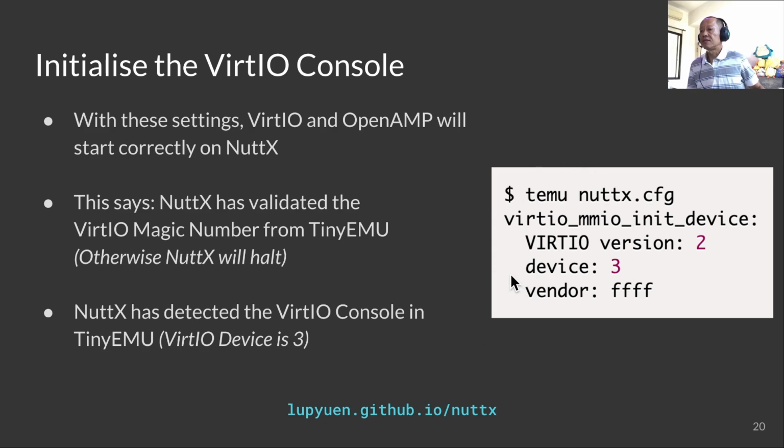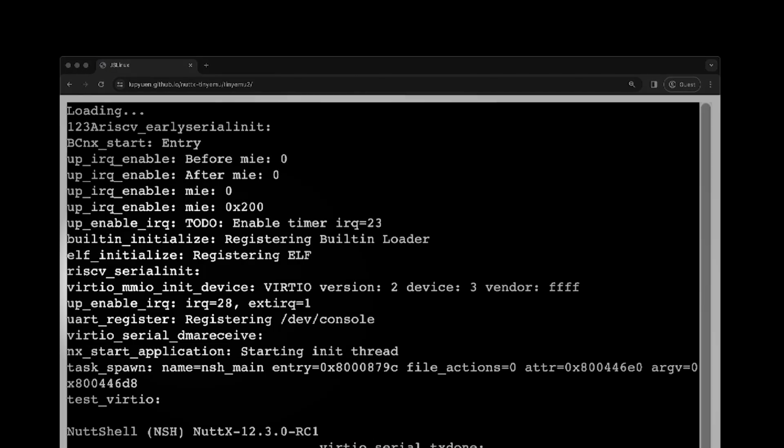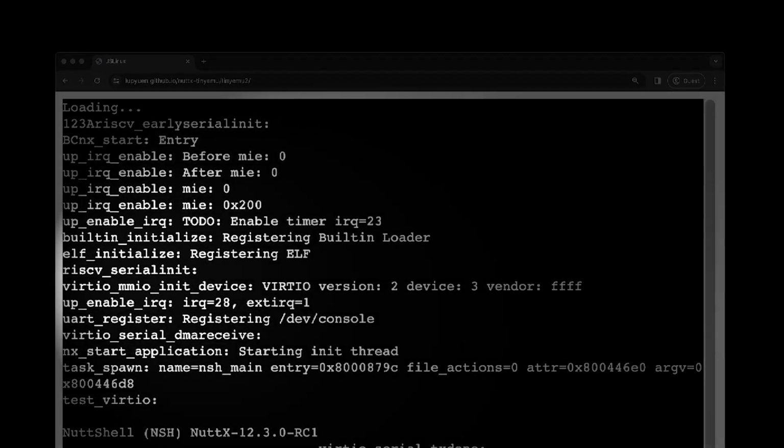This says NuttX has validated the virtual I/O magic number from TinyEMU, otherwise NuttX will halt with an error. Yep, NuttX has detected the virtual I/O console in TinyEMU, and the virtual I/O device is 3. The NuttX virtual I/O driver is talking OK to TinyEMU.